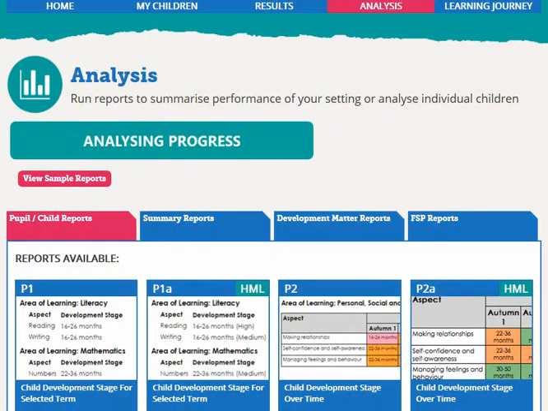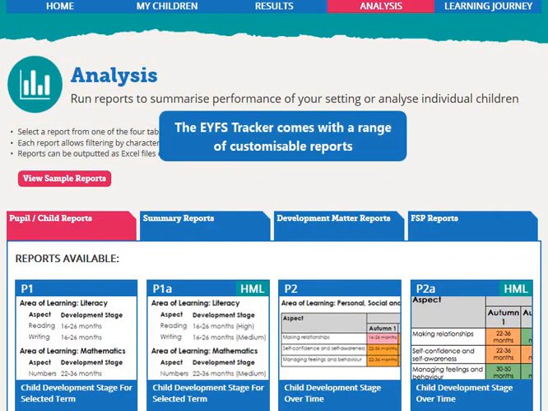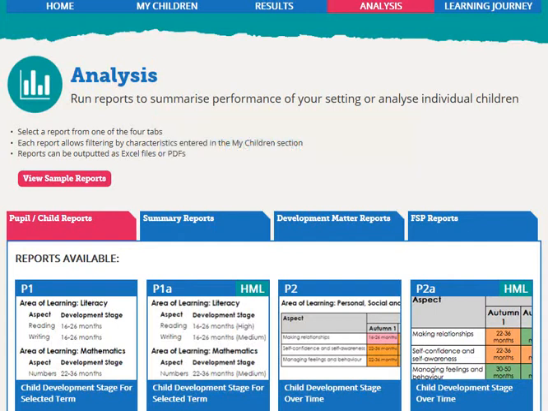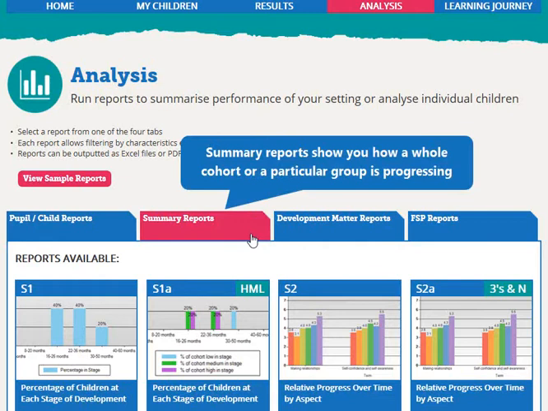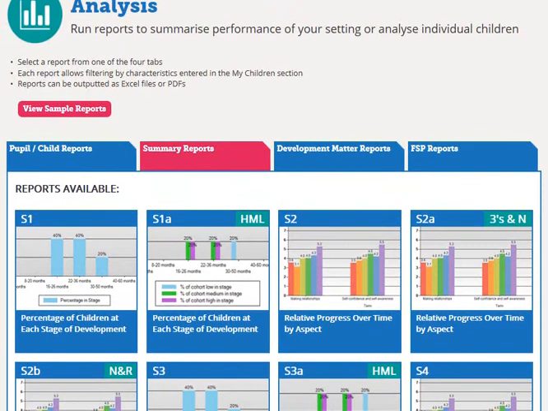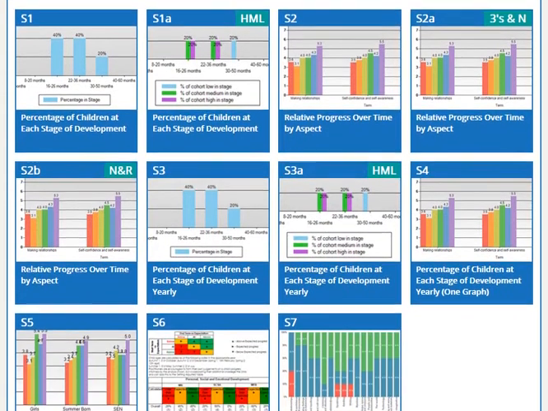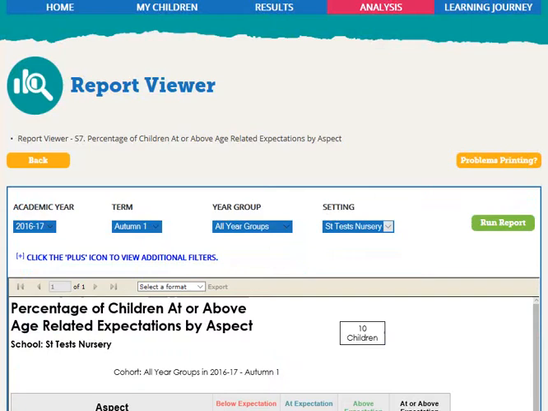So this is the analysis section. This is where you'll analyze progress. The tracker comes with a range of different reports. Some are at pupil level and some are at summary level. So there's a range of graphical summary reports that we're showing you here. To view any of them, you just simply click on the icon. This particular report shows you age-related expectations by aspect, which we'll drill down and have a look at now.